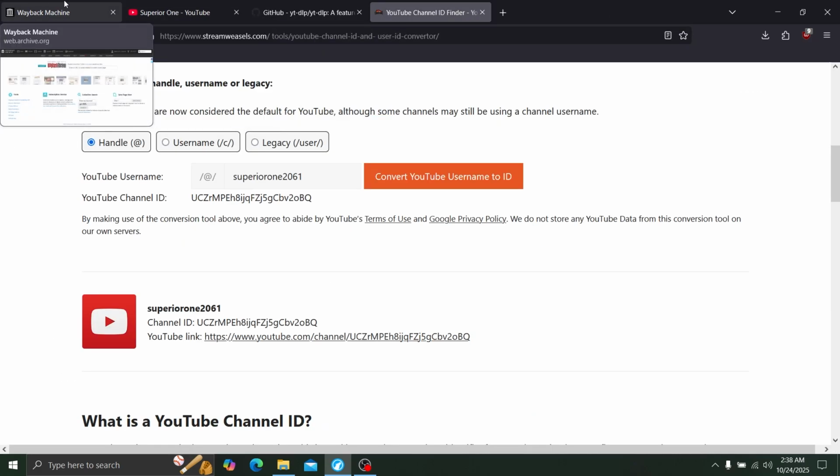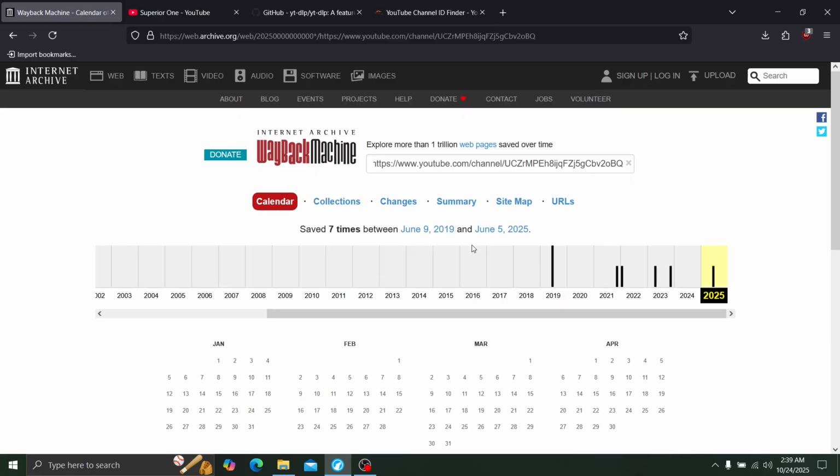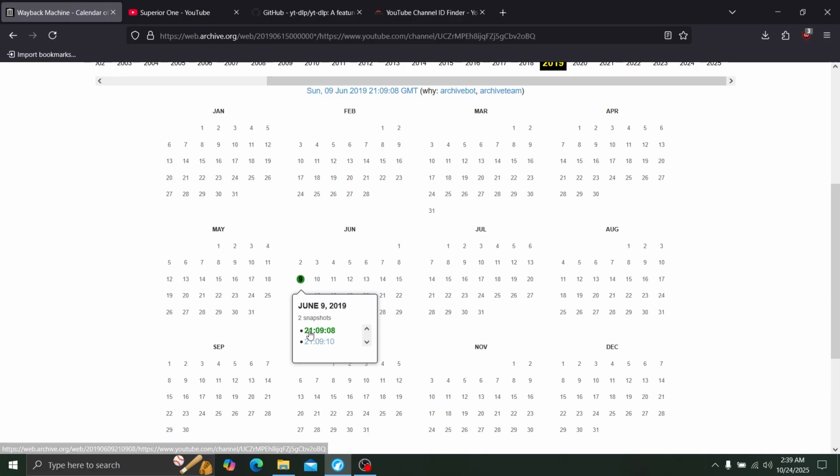So copy that, paste the URL right here, and it's been saved. Going back from 2019 is the earliest one. And stay away from these green snapshots because those mean that it was redirected to another website, and most of the time, it's not going to help you out. So click the ones that are in blue, and that will guide you to your destination.